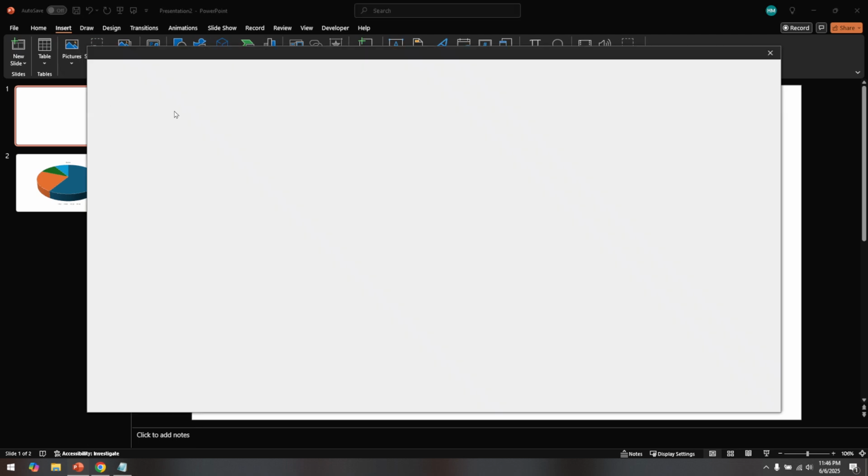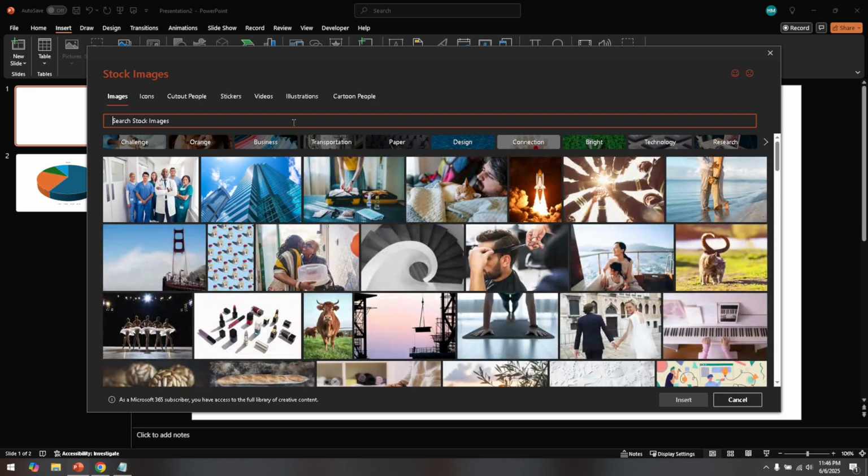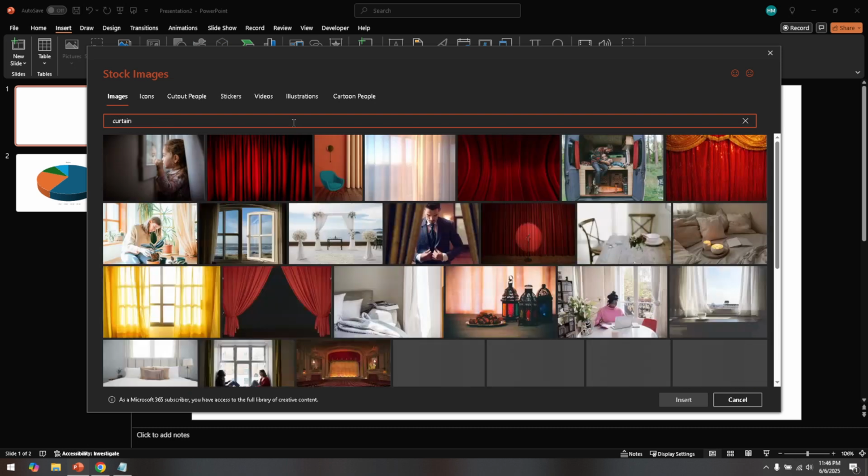Now, with the stock image browser open, search for a curtain image. Look for one that best fits your theme or artistic vision. Ideally, a classic red velvet curtain makes for an iconic stage effect. When you find the right one, hit Insert.